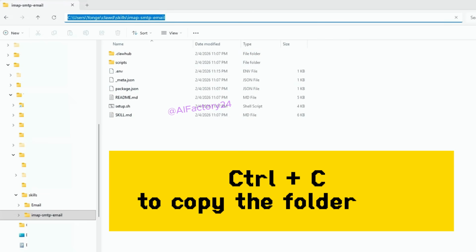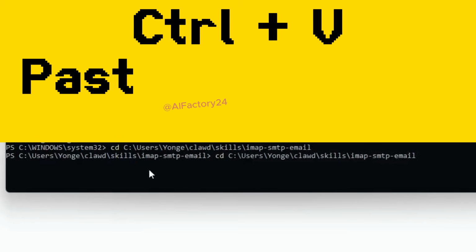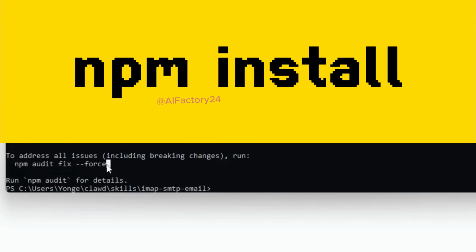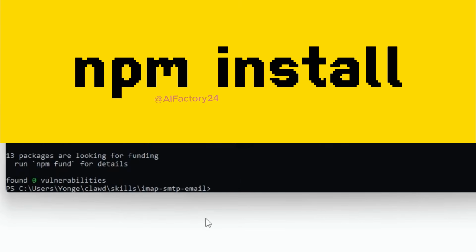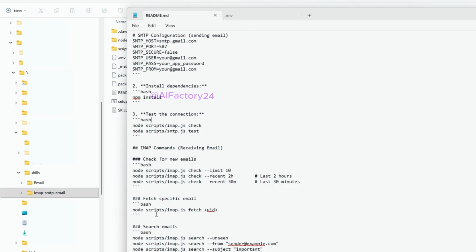Ctrl+C to copy the folder name, then navigate to the skill folder. Ctrl+V to paste the folder. Inside that folder, run npm install. This installs all required libraries. Once that's done, OpenClaw will be ready to send and receive emails for you, fully automated.